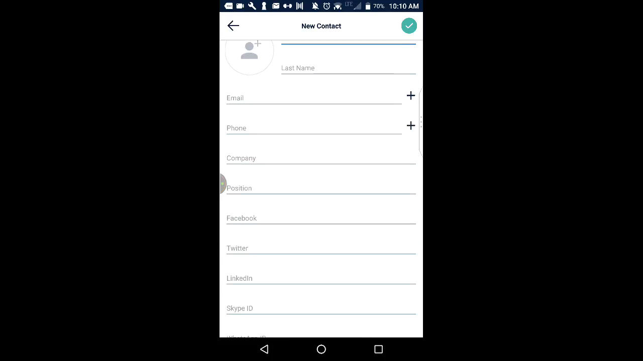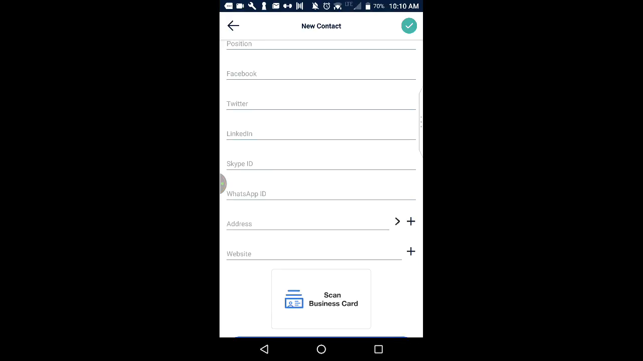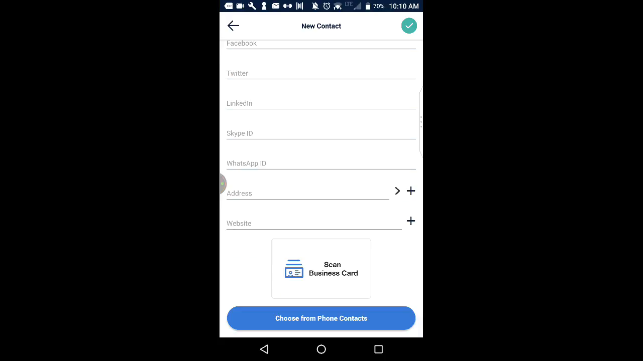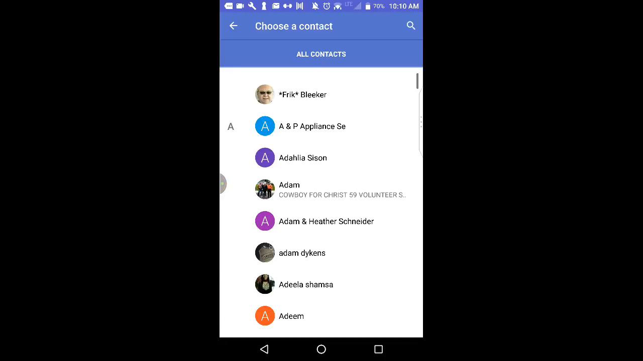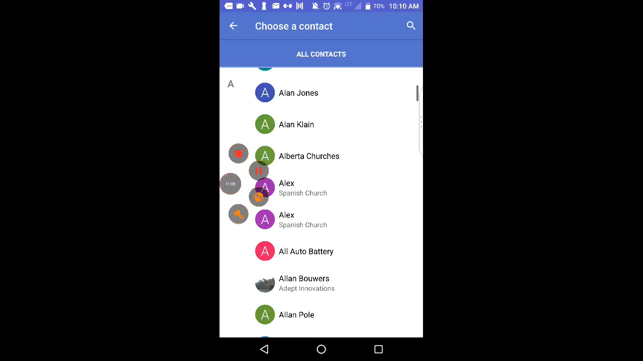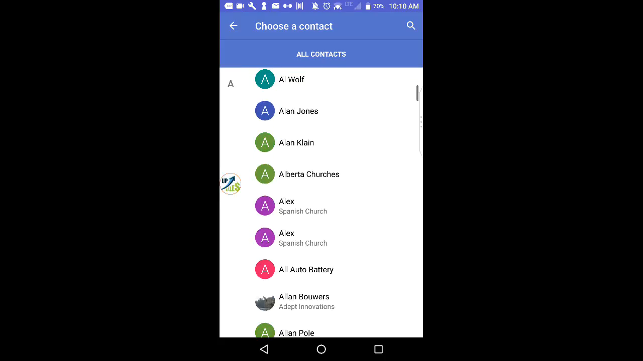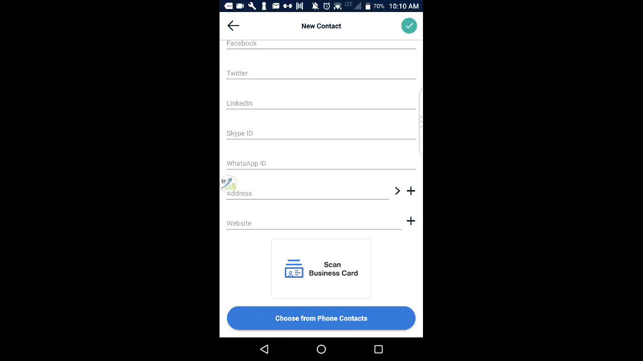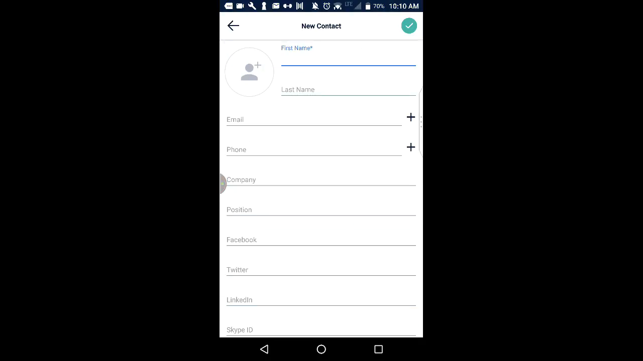And additionally, you'll notice here that you can add the person's website, their WhatsApp ID, their Skype ID, LinkedIn profile, and all of that. So you can also, as I said before, choose from your phone contacts, and it will bring up the people from your phone into your Shuffle account, and then you can freely send to those people any card that you create.